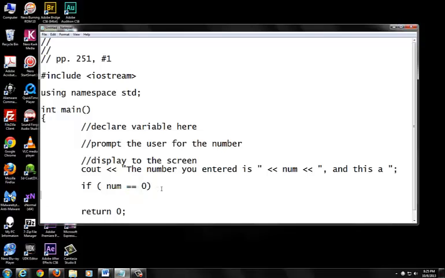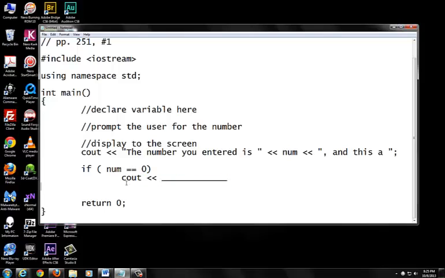So if that's true, and there's only one statement, I'm going to do a cout and output a 0, in line. If I have multiple statements, I need to use curly brackets. The other syntax for this is else. If it's not equal to 0, we want to test: if num is greater than 0, right? If that's the case, what do I need to do? I need to do the same thing, some sort of cout to tell it this is a positive number, in line.